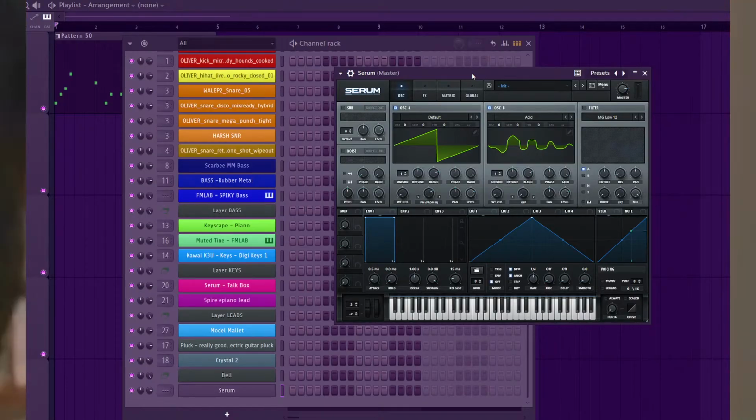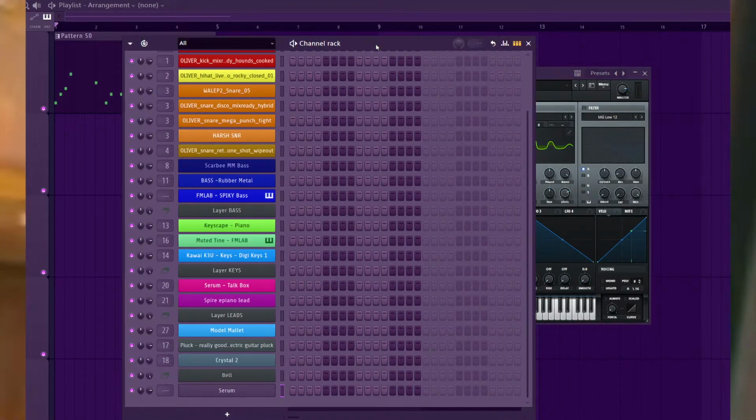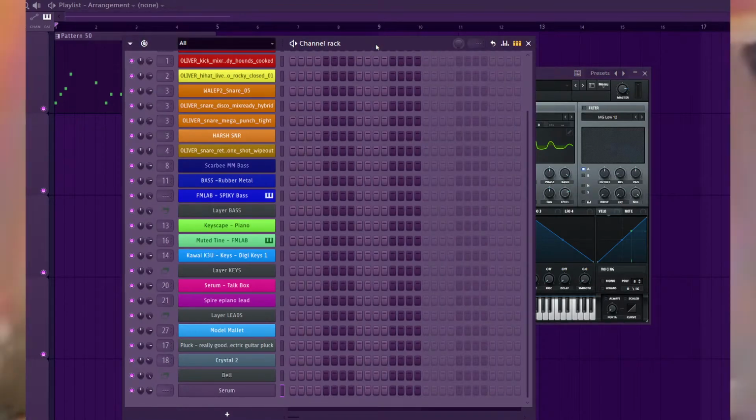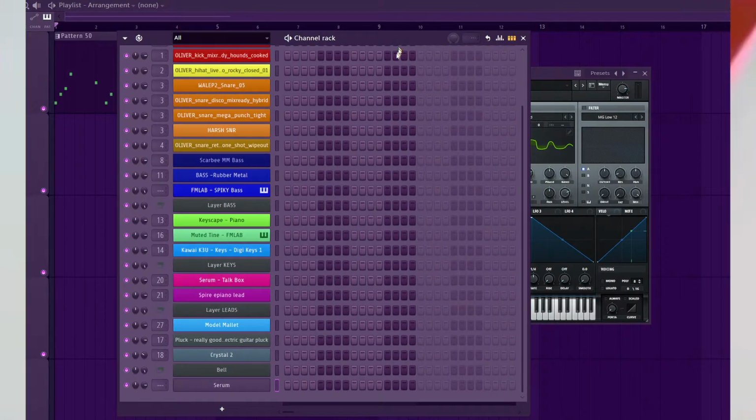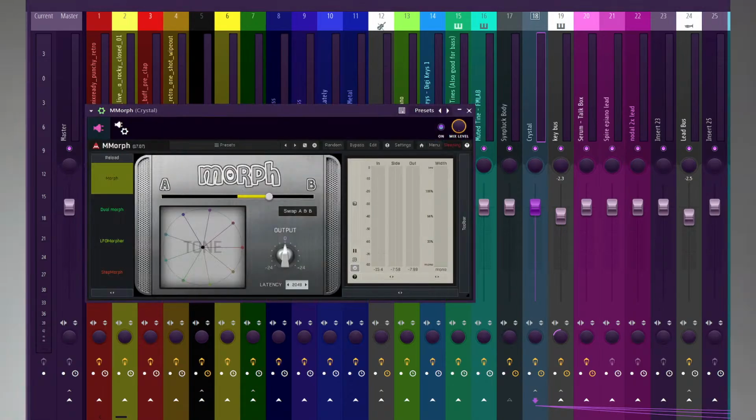Now, this plugin I'm about to talk about, the one that's in the thumbnail, it actually can sort of do that. Again, I'm getting a little ahead of myself here, and I'm probably completely butchering the concept, but the plugin in question is called M-Morph by Melda Production.